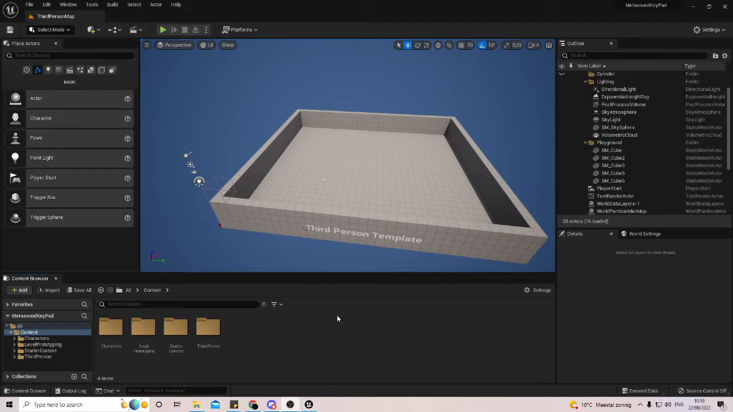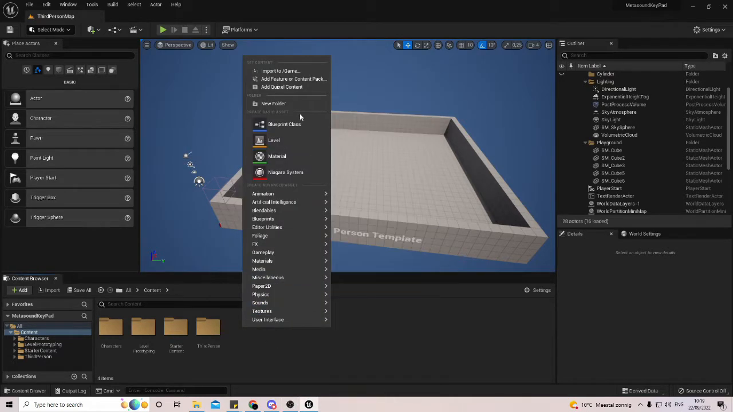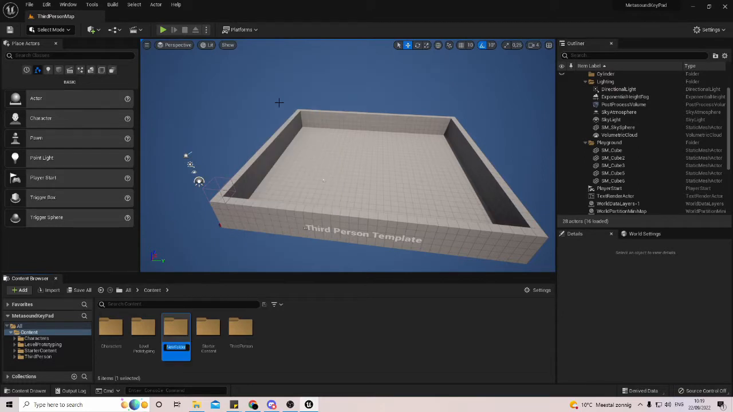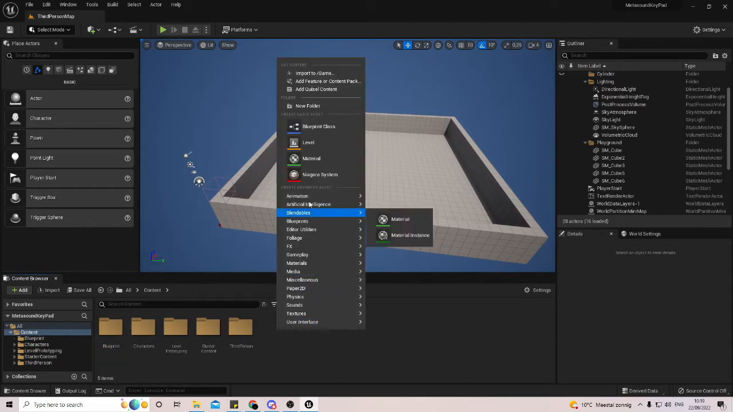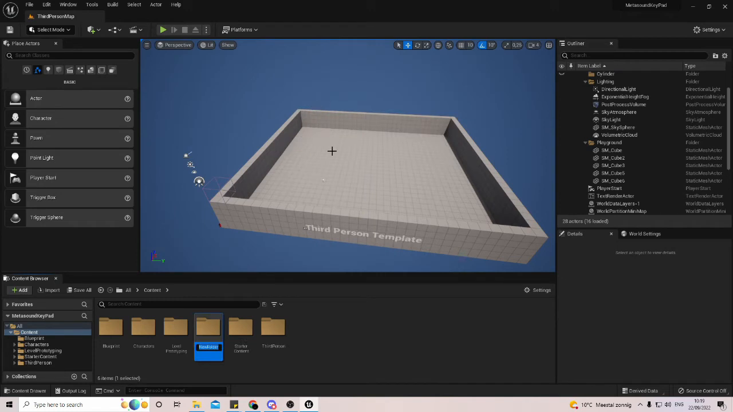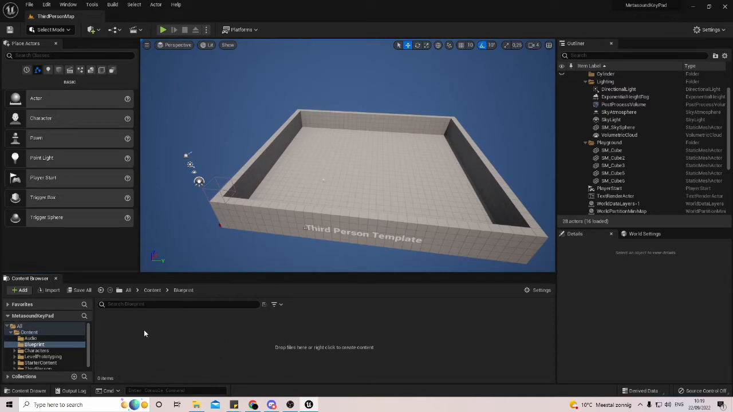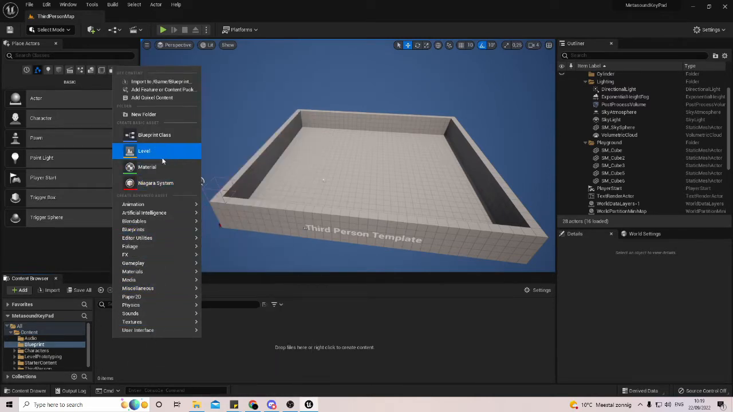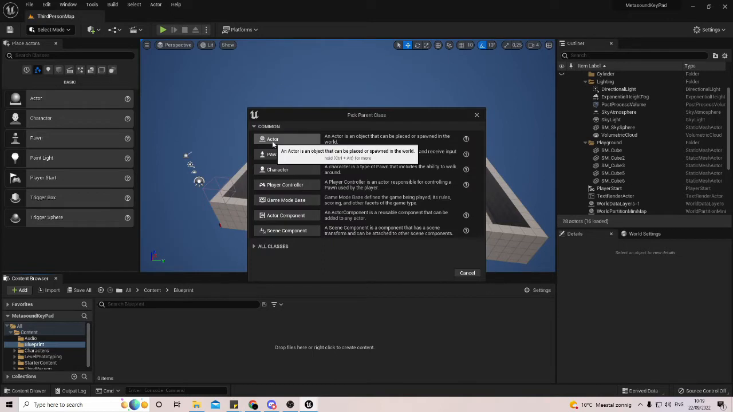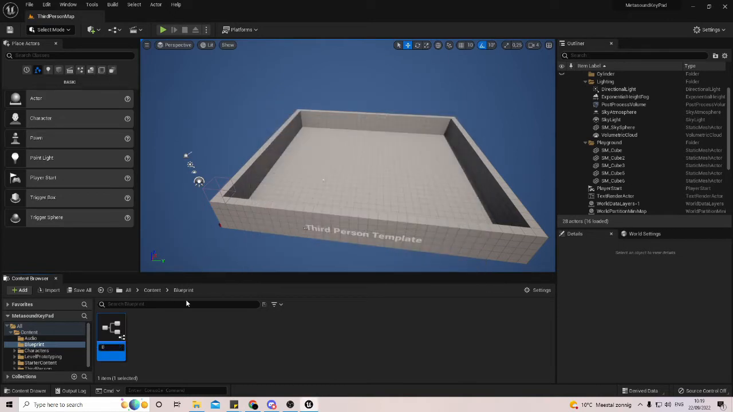So the very first things that we need is to create some files. First file is going to include the blueprints, so we can name it blueprints. And the second file that we are going to create, we're going to name it audio, because in there we're going to include the MetaSounds. So open the blueprint folder, and create a new blueprint class as an actor, and name this new blueprint BP_keypad.